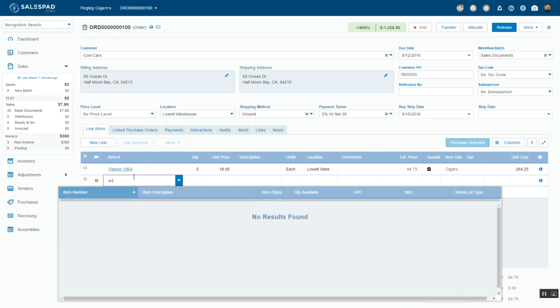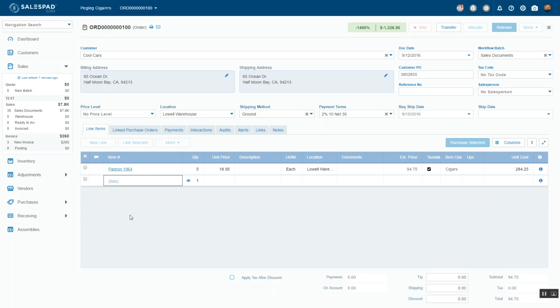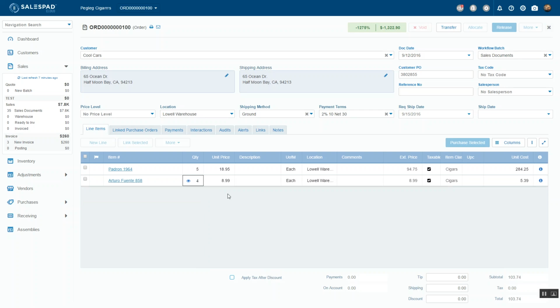And again, my drop-down is being filtered by whatever items are available in the system. And again, I can set quantity here of whatever I'm selling. My unit prices are defaulting in based off of what I have in the system. In this case, it's my list price that I have specified on the item master, since I have no price level set. So I could manually update this price. Maybe they get an $8 price. And so I can update that price and it's going to change on that line for me.